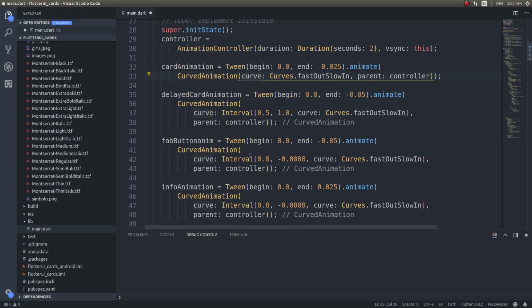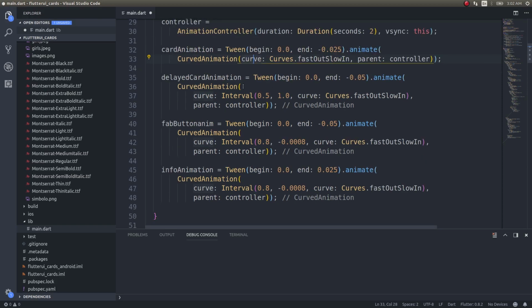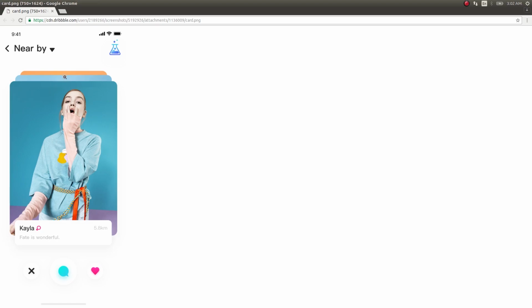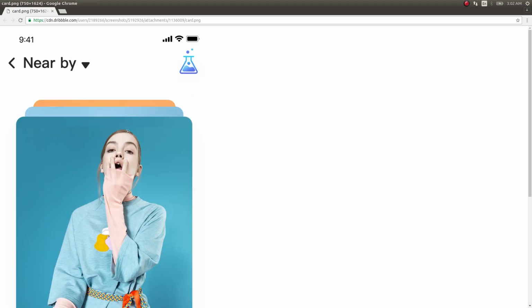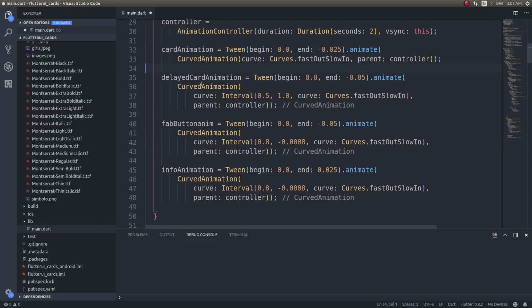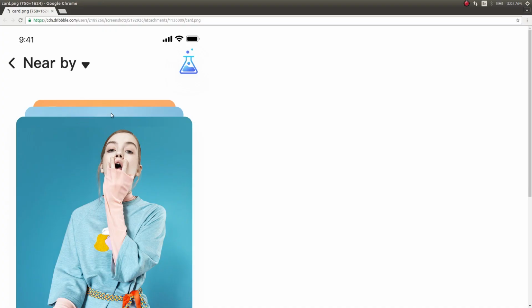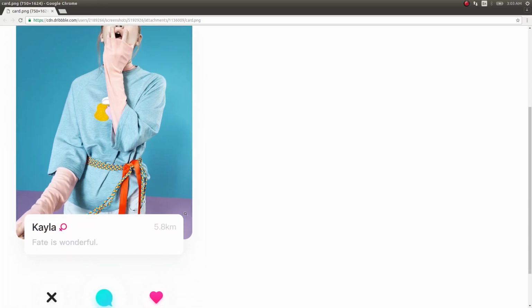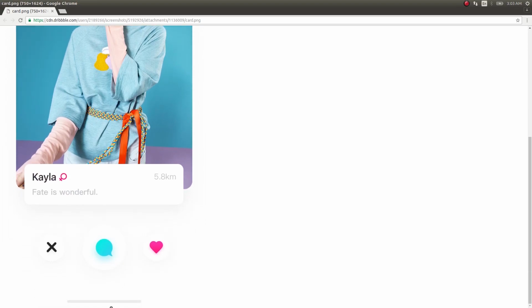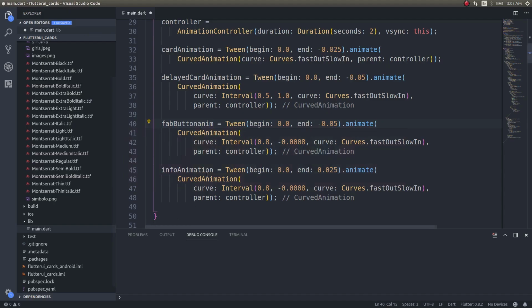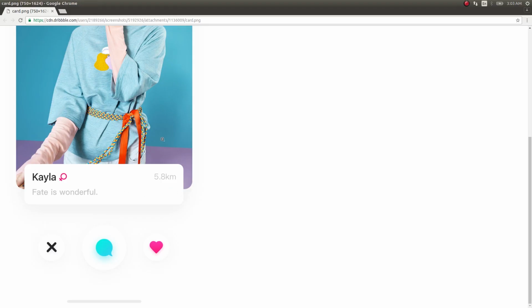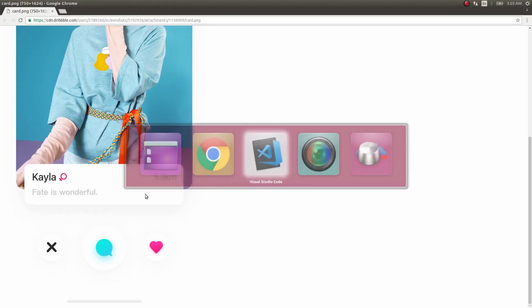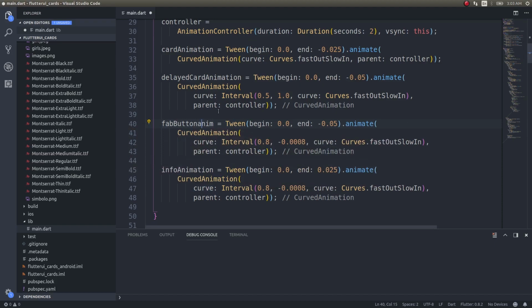So now I have defined 4 animations. This is for the card that will pop out from this card. Delayed card animation is the one that will pop out from this card. Fab button animation will happen, that is, these 3 buttons will fly in from the bottom, and the info animation will be here and it will move a little bit down. That's it. So that's what all these 4 animations will do, and this will happen over a small interval, that is a small delay that I have introduced here.